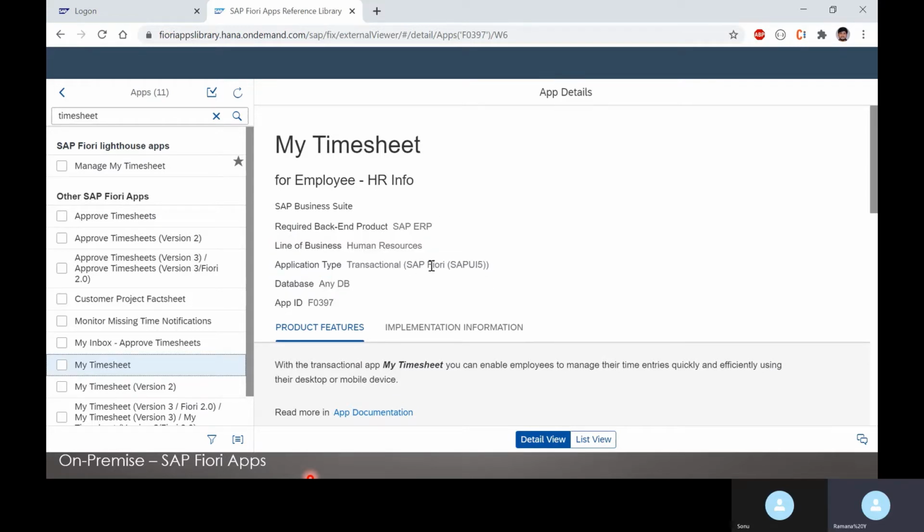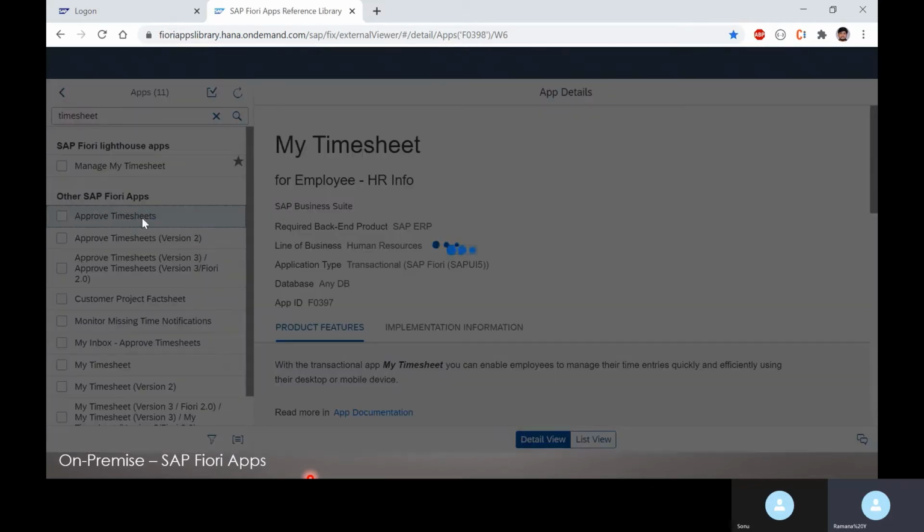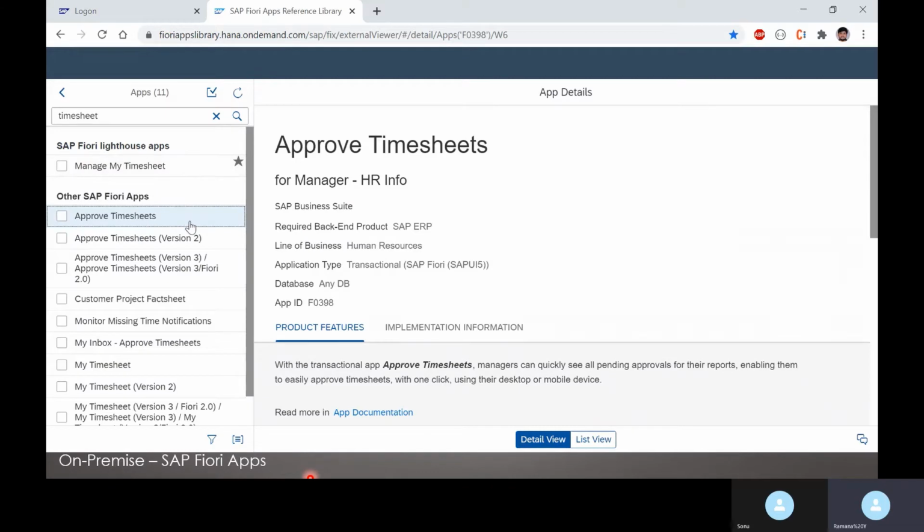And similarly, for the same application, now we talked about the employee. Do we have any approving scenario for a manager, which application they have to access? So for that we have something called Approve Timesheet. So this use case has been split into two scenarios. One meant for the employee and one meant for the manager. So you have to configure both the applications.